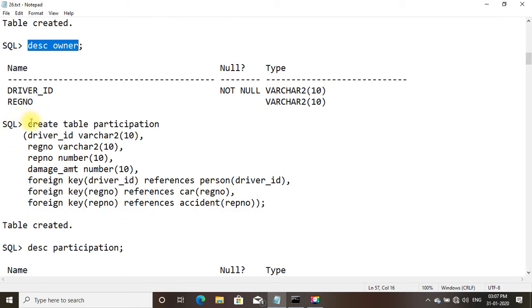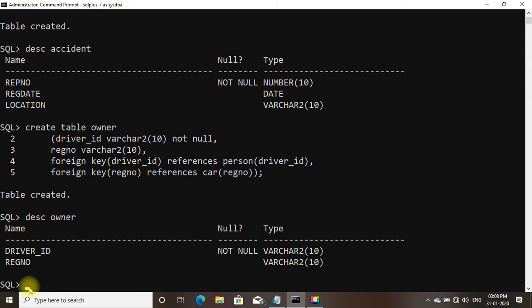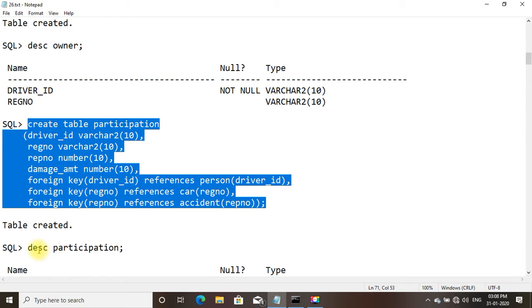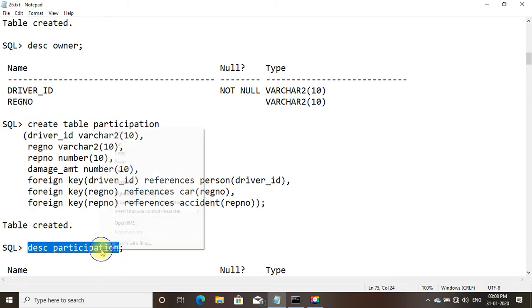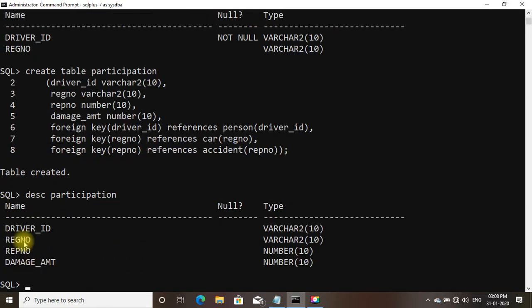Let us come to the table participation. Table created. We shall describe the participation table. So you can see the structure of the participation table.